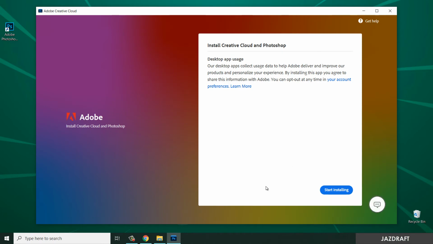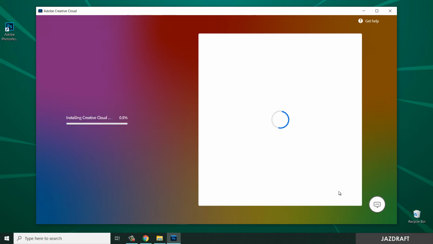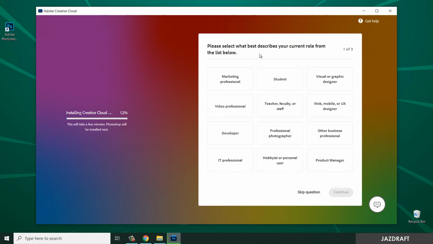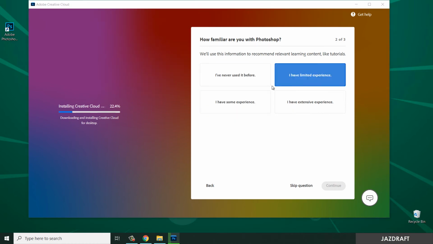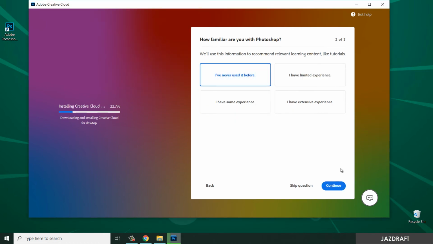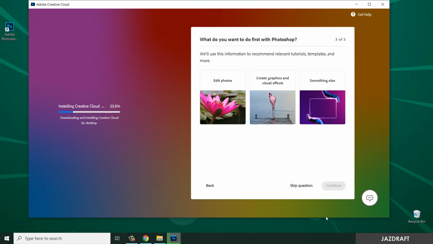Then after that, we are going to start installing. You can read this description and start installing. But now it will pop up this option asking what we are going to use Photoshop for, or our role from the list. Let's just select student and continue. You can skip, but we are going to answer it. Let's just pick I've never used it before, or we can select skip question.